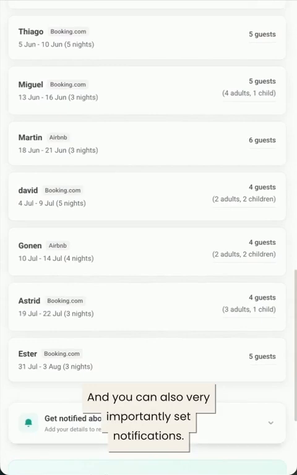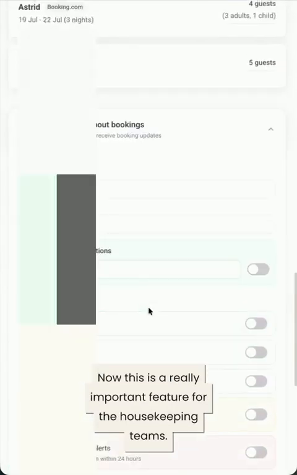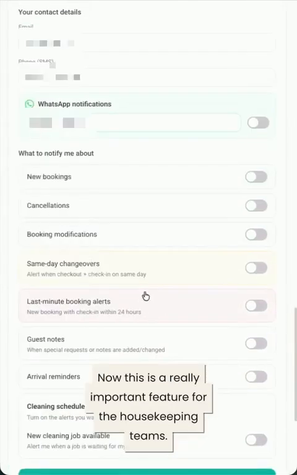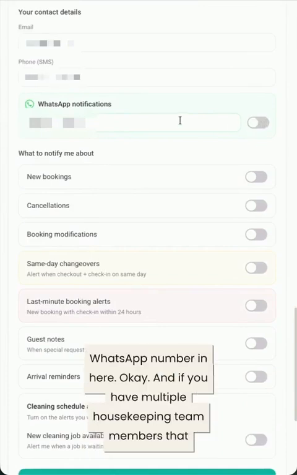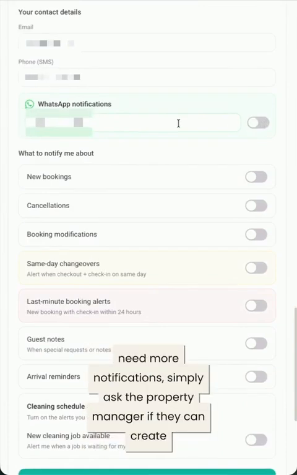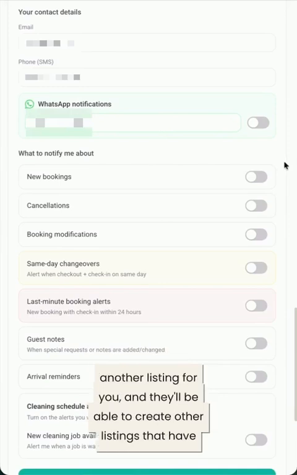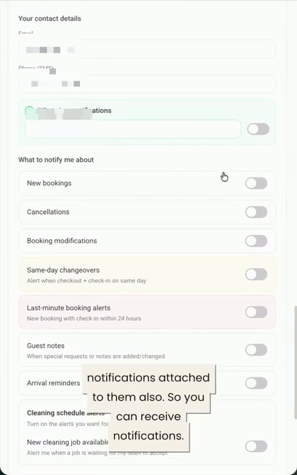And you can also, very importantly, set notifications. Now, this is a really important feature for the housekeeping teams. You can put an email in here, a telephone number in here, and a WhatsApp number in here. And if you have multiple housekeeping team members that need more notifications, simply ask the property manager if they can create another listing for you, and they'll be able to create other listings that have notifications attached to them also.